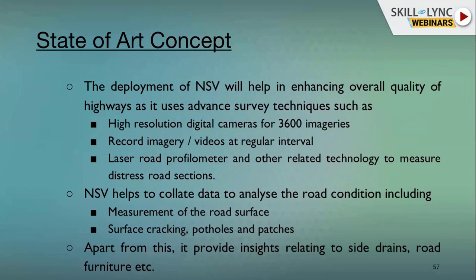It has a high resolution digital camera for 360-degree imagery, records imagery and videos at regular intervals, a laser road profilometer, and other related technology to measure distress of road sections. Earlier, we usually did this by visual observation; now we can do it with this profilometer and all these imageries, and we can analyze correctly. NSV helps to collect data to analyze the road condition, including measurement of road surface cracking, potholes, and patches. Apart from that, it provides insight related to side drains, road furniture, etc.